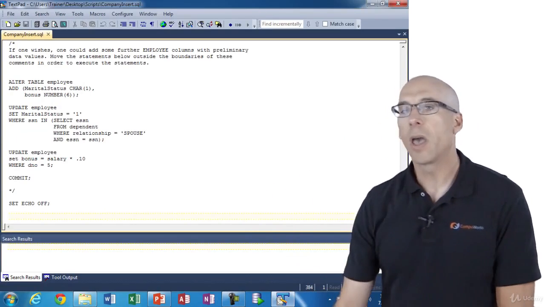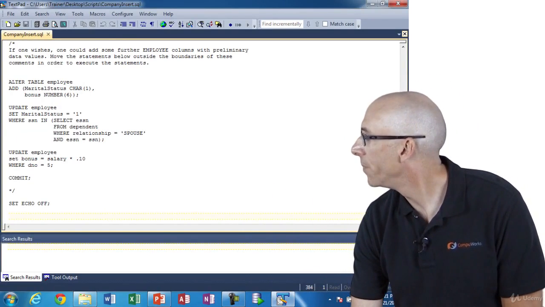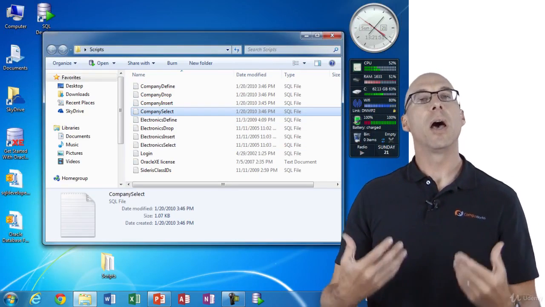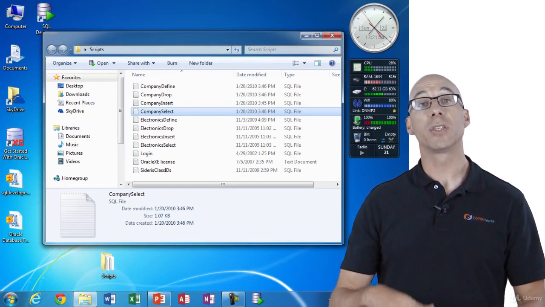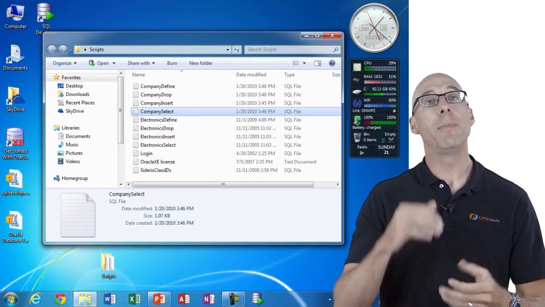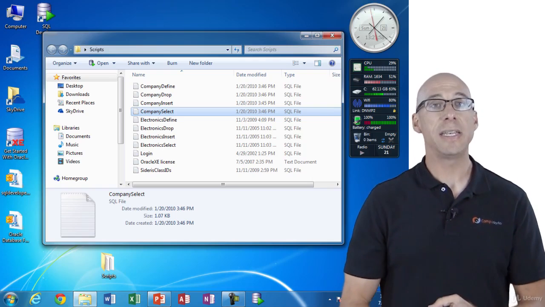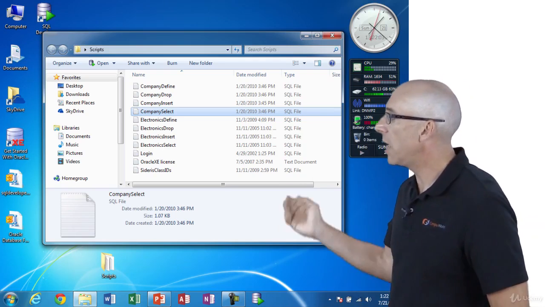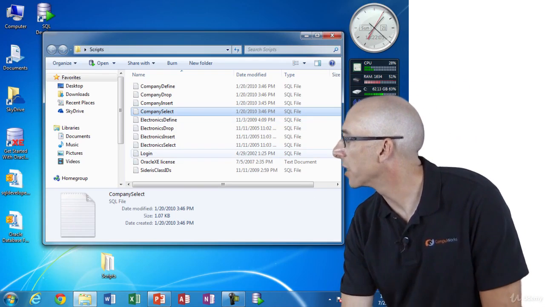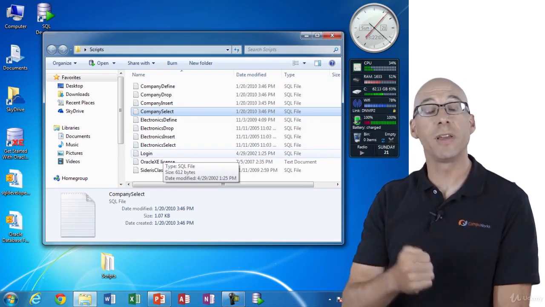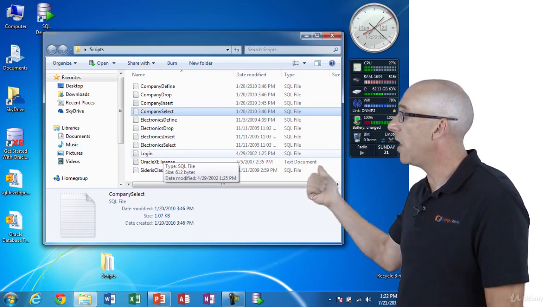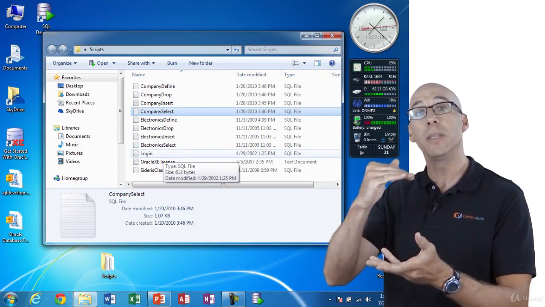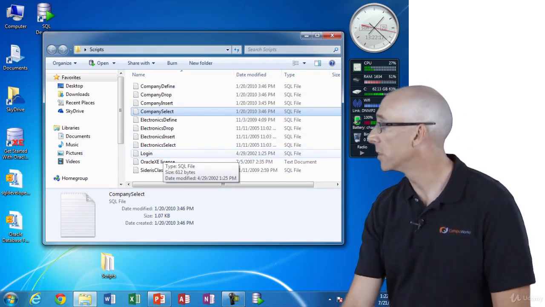So we're going to run the company insert as well. And then the last one you have is called company select. Company select is a means for us to actually query that database and make sure that our tables exist and that data exists as well. So this is just for the company database. And then down here at the bottom, you have an electronics. And notice that electronics has 4 different scripts as well. Electronics define, drop, insert, and select. It's the same thing. It's just creating another database. Instead of company, it says electronics.